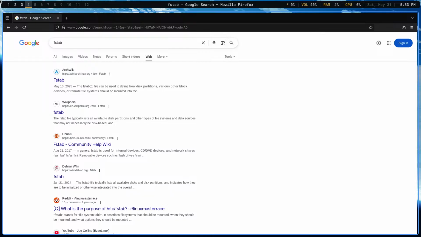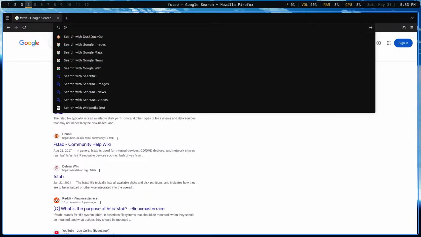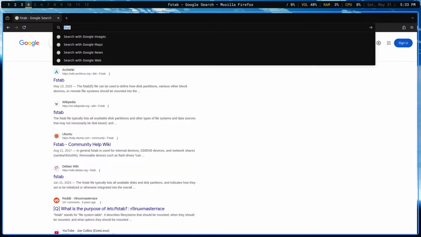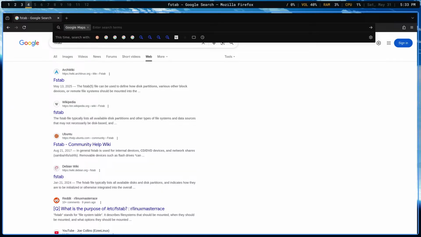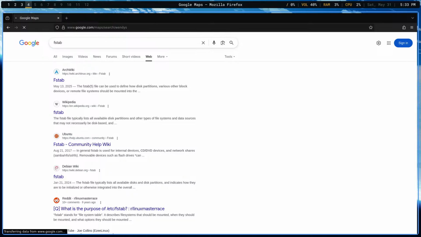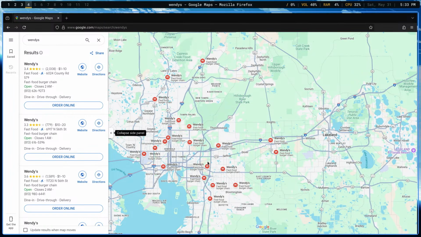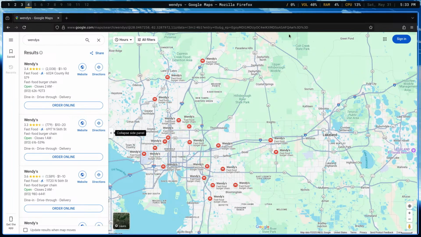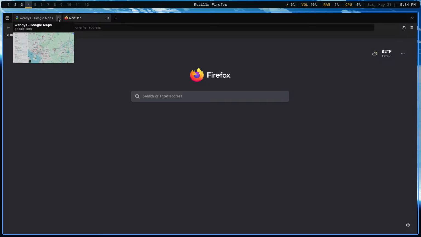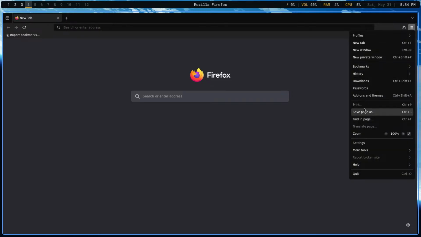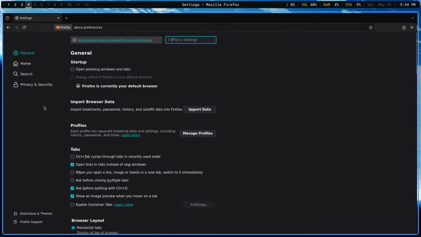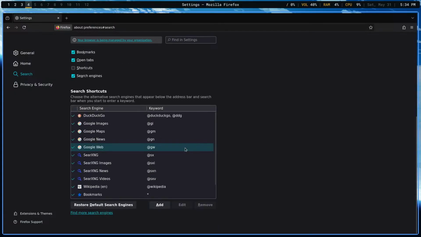Okay. Anyway, same thing. If I go over and say Google Maps, and then say, I don't know, Wendy's, it'll show where the Wendy's are near me. Okay. Stuff like that. So anyway, let me go ahead and close this and then go into settings again. So that's how I'm doing my search now. God, that was a freaking nightmare. That's how I'm doing my search now.